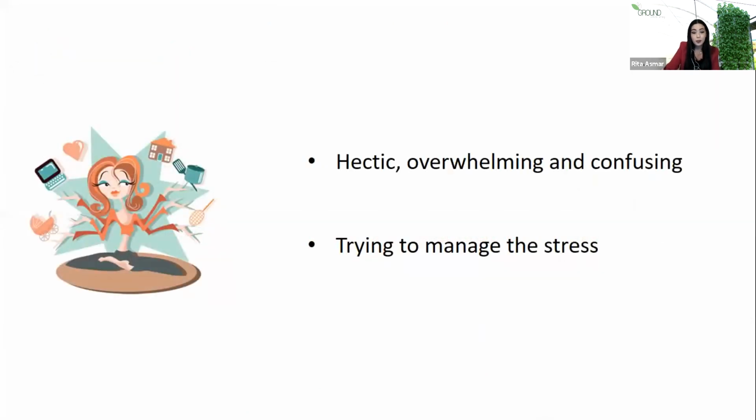For me, these past 9 months were hectic and overwhelming and kind of confusing. Since the birth of my first child, I have been trying to manage the stress of juggling first-time motherhood with co-founding vertical farming. But with the support of my husband and also co-founder of Ground, this experience turned out to be the most satisfying one ever.